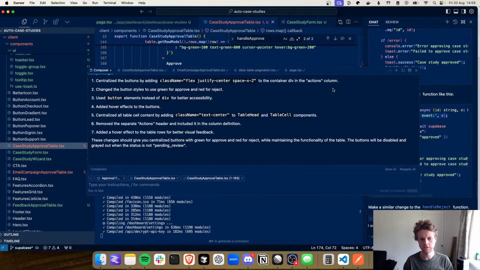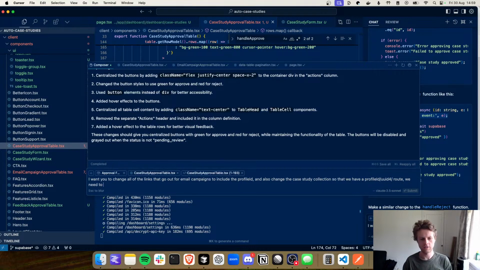Oh, a couple things here. I want you to change all of the links that go out for email campaigns to include the profile ID, so that we can also change the case study collection so that we have a profile ID / UUID for route. We need to do this so that we can appropriately attribute case studies against specific users.